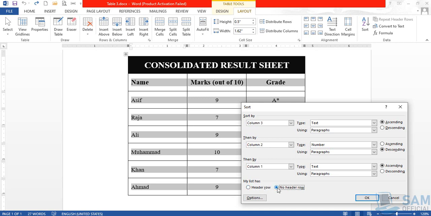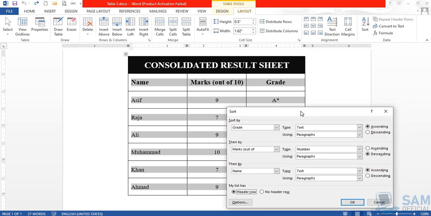If you choose no header row, you can see these three drop-down lists showing Column 3, Column 1, Column 2. And if you click header row, they are automatically changed by Microsoft Word to the three levels: by grade, by marks out of 10, and by the name. So now let's discuss these one by one.